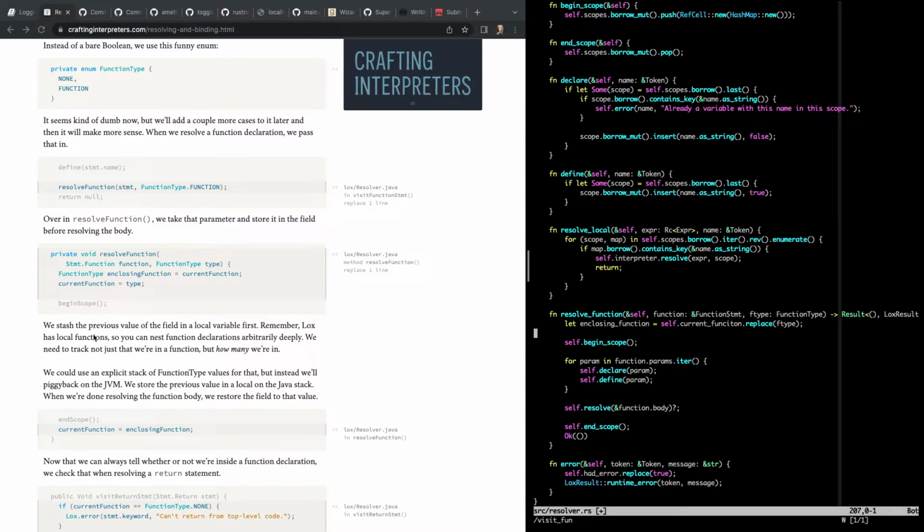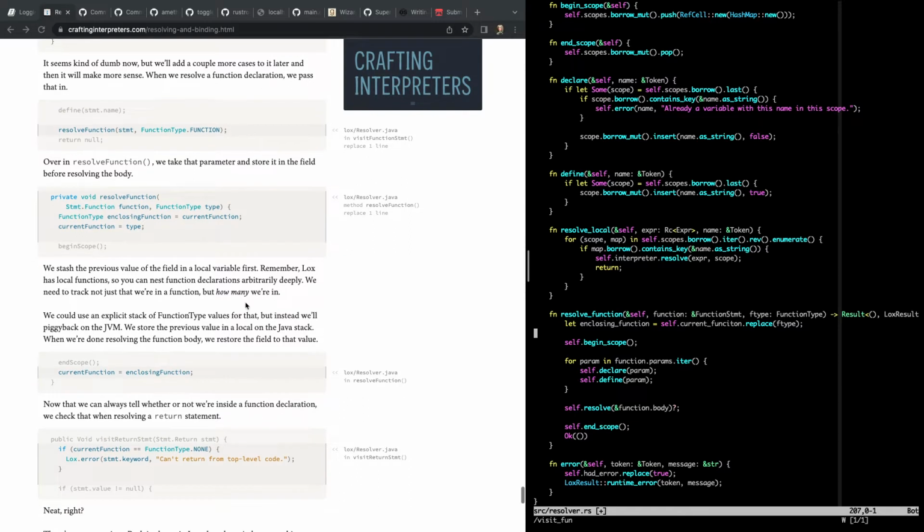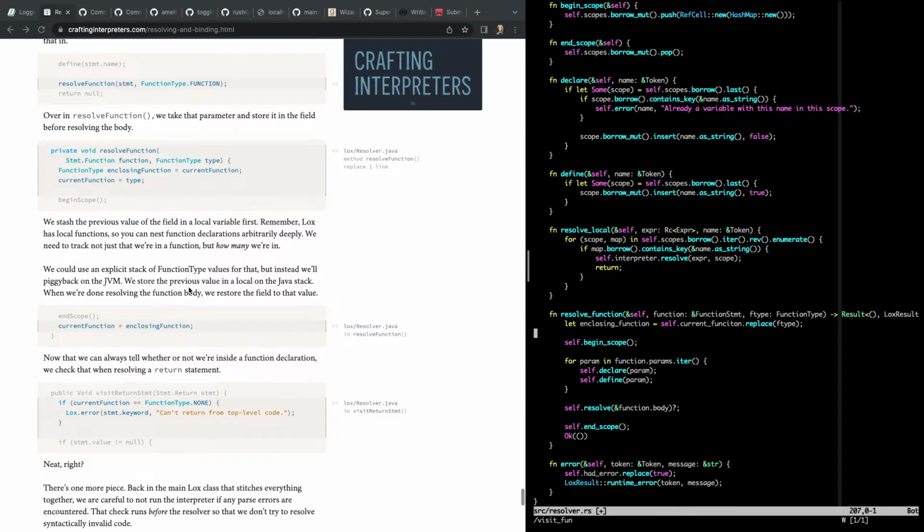And then we have begin scope. We stash the previous value in the field in a local variable. Remember, Lox says local functions, so you can nest function declarations arbitrarily deeply. We need to track not just whether we were in a function, but how many were in. We could use an explicit stack of function type values for that, but instead we'll piggyback on the JVM. We store the previous value in a local on the Java stack. When we're done resolving the function body, we restore that field to that value. So right after end scope, we just say self current function replace enclosing function.